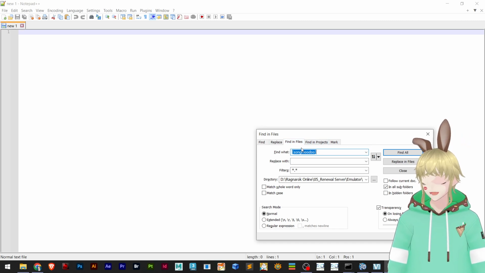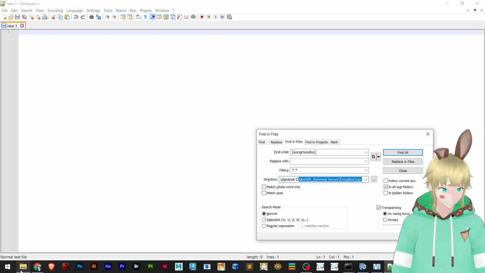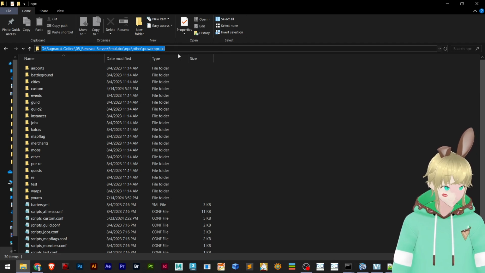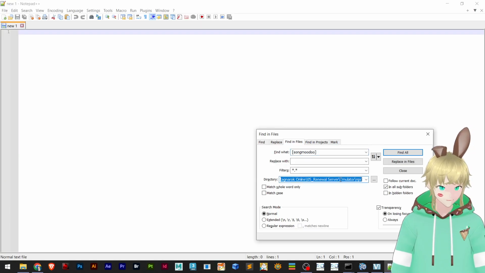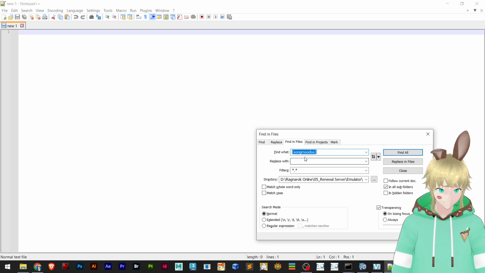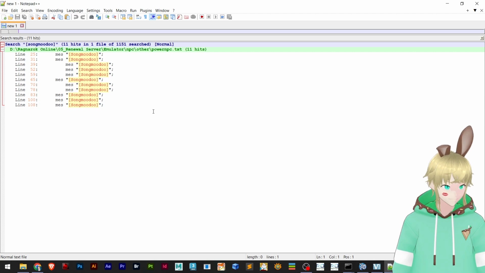Okay, so in find files I'm going to add my emulator path. So basically, I am here in the emulator and I will copy this path, emulator NPC. I'll copy this path and I'm going to insert it right here. Okay, and then the NPC message says Song Mudu, also with the keys here. Now I'm going to search on find all, and as you can see it already located it for us.